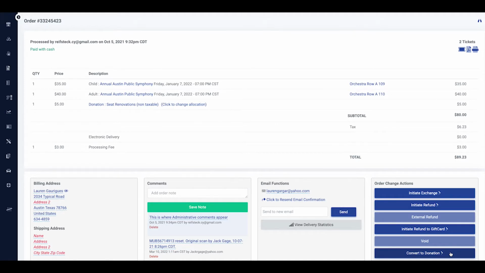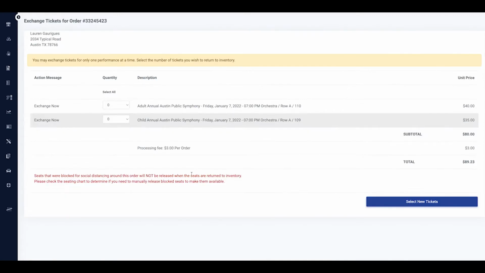At times, plans change, and your patrons won't be able to attend a performance and need to transfer their tickets to another date. If you need to perform an exchange on behalf of your customer, click here. Under Quantity, select the number of tickets you would like to exchange. You can also click Select All to exchange all of the tickets in this order. Check your information and click Select New Tickets.